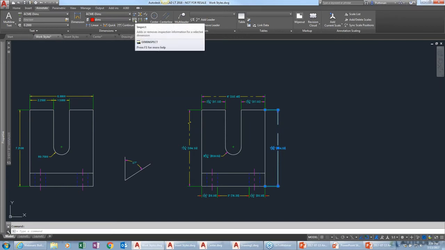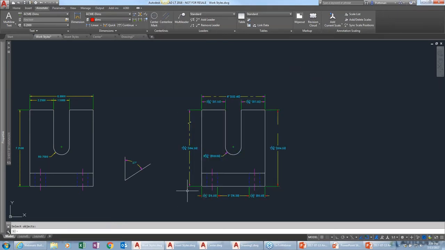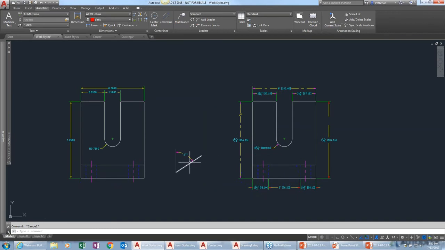Any of the other ones that are interesting? Inspect, update. Sometimes if you make a change to the dimension style, the dimensions may not update automatically. So you can always just run update, select everything, and it'll just make sure that everything is reflecting the right values and settings and such. So that's at least a quick overview about the dimensioning.